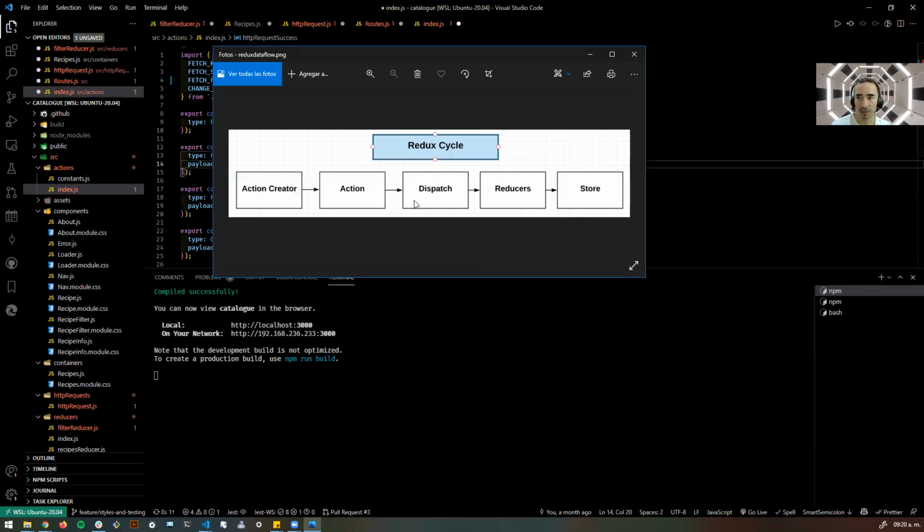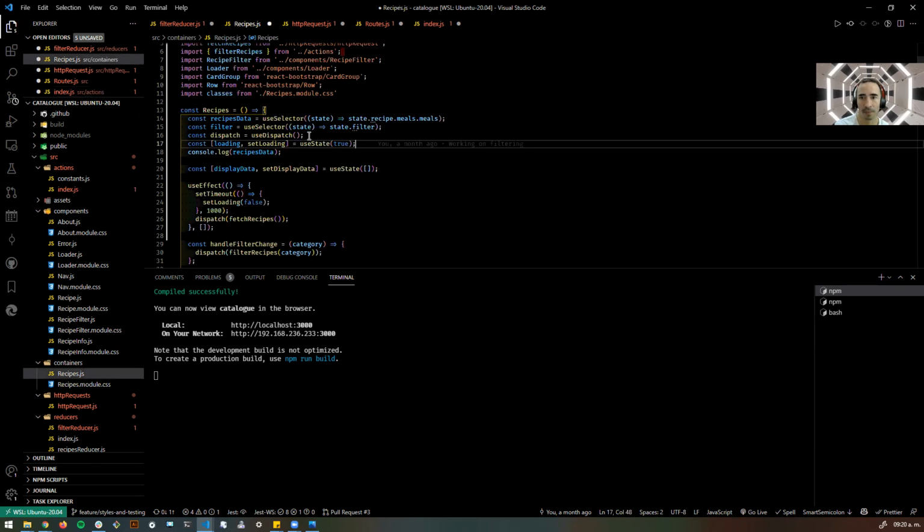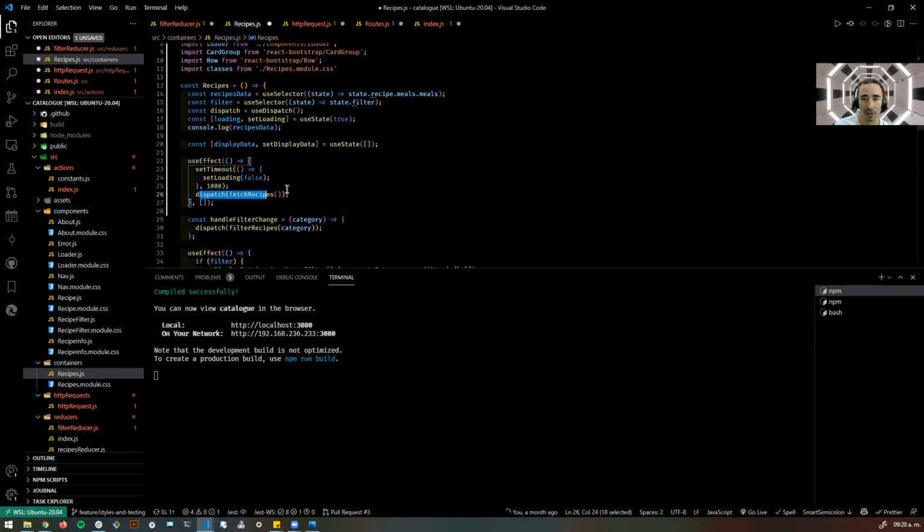After that comes the dispatch, which is just a function that receives an action. For example, let's open up this one. Here we're going to dispatch an action that is responsible for fetching. After that, it's going to process that action, make changes to the data if required, and then return it so that it can be updated in the store.